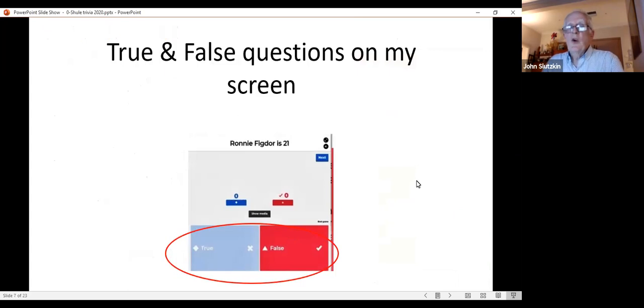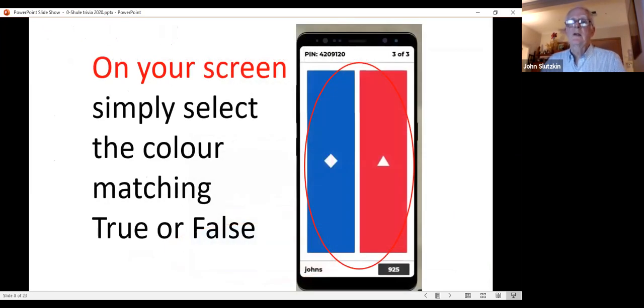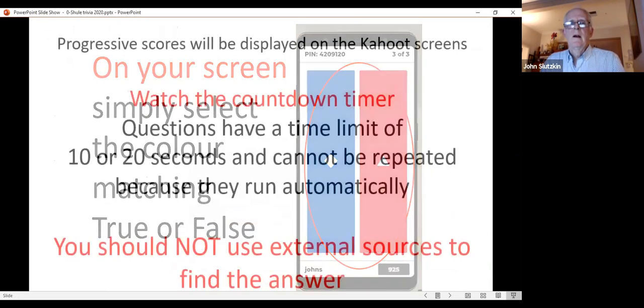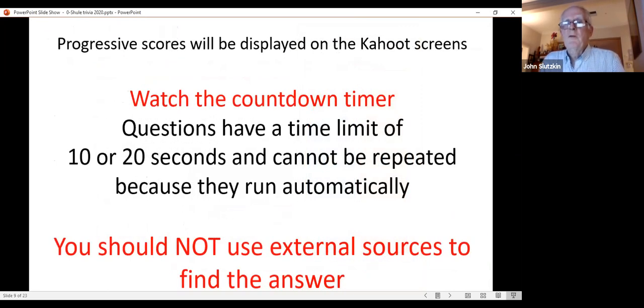If there's a true or false question, that's what you will see, and you just pick true or false on your device. If you've played Kahoot before, you see the top three scores, maybe the top five scores. Watch the countdown timer carefully on your device and on my screen. Questions have a time limit of 10 or 20 seconds only and cannot be repeated. We don't think you need to use external sources. I'm just going to generate a pin number for the game and let you know what that is.